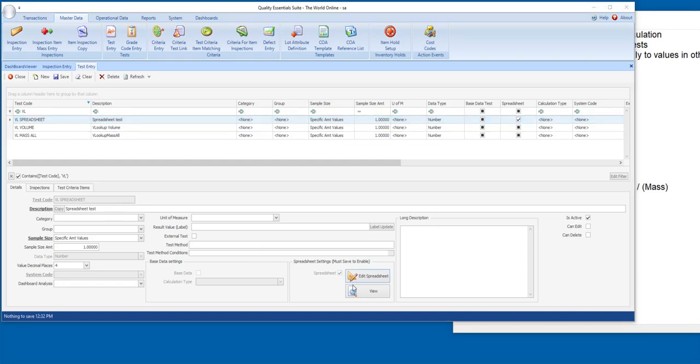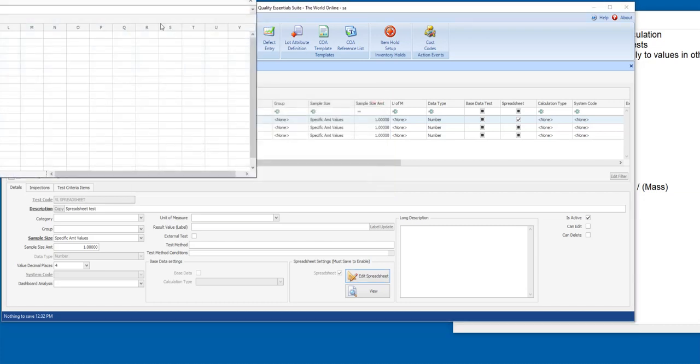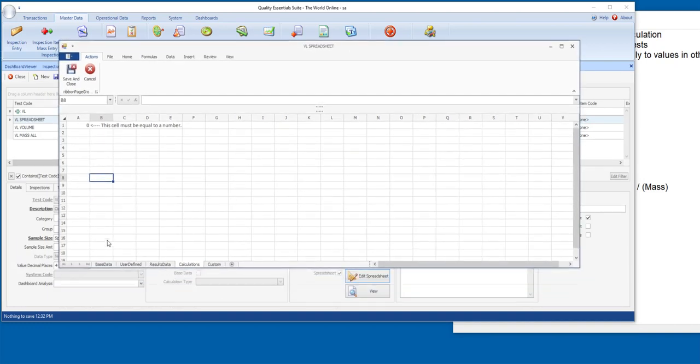So we can edit the spreadsheet, and I'll show you the spreadsheet. When you hit edit, it asks you what's being changed. Initial values. Okay, and then after you click edit, the spreadsheet will come up, and it has base data, user-defined, results data, calculations, and custom. I'm not actually going to go into those right now because it's easier to see with actual data in these sheets.